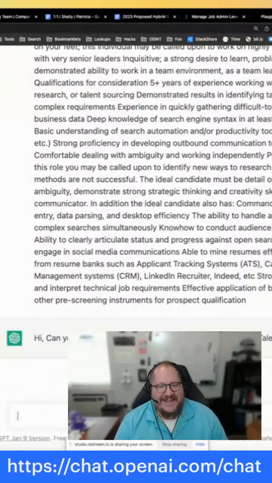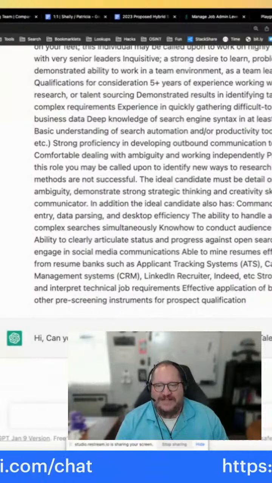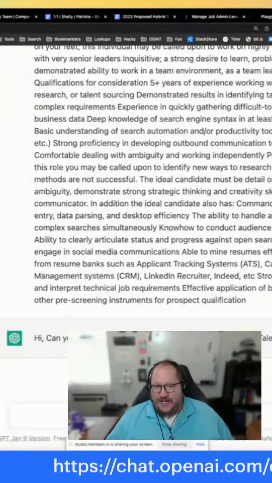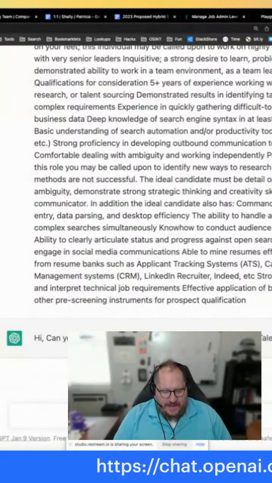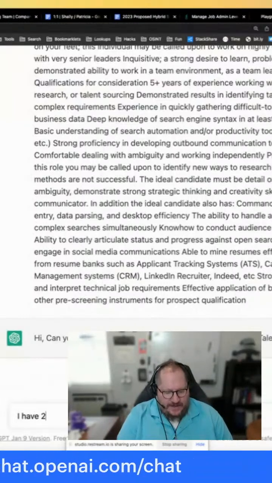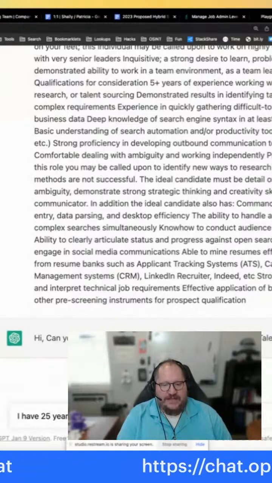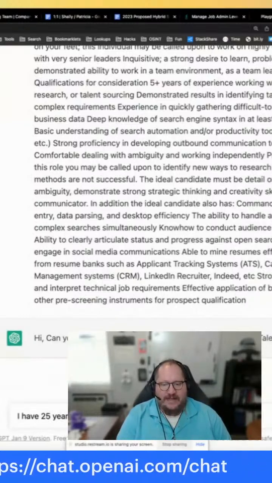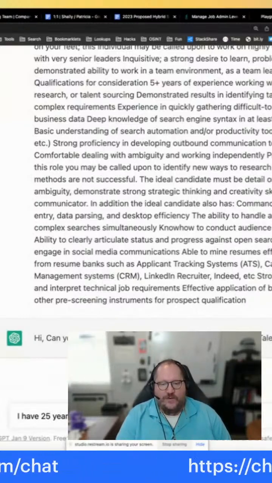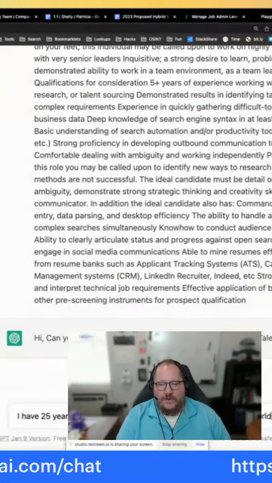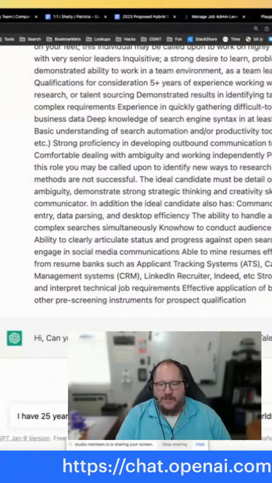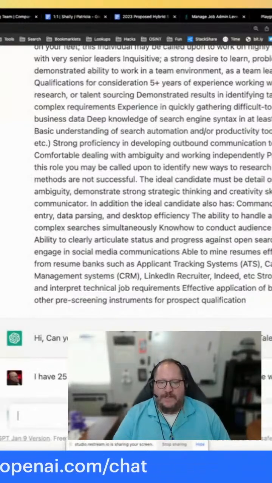Hi. Can you tell me about your background and experience in talent sourcing? Okay, that's a pretty good question. Not the best question, but it's a pretty good one. I'll say I have 25 years of experience in talent sourcing for some of the world's largest employers. Okay, let's see what it comes back with.